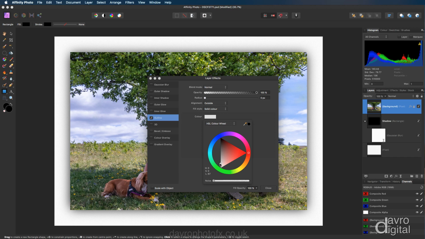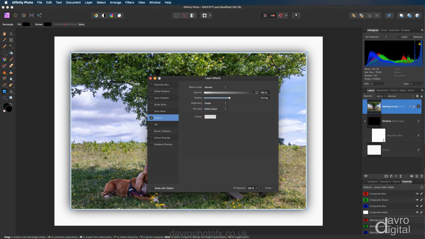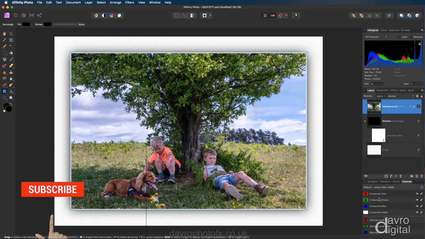I don't want it to be a brilliant white. That should do nicely. If we just take the radius up, notice the way it's got the rounded corners. Change it from outside to inside, gives you a much sharper angle. That looks better like that. In fact, I'm going to leave it on that setting, which is 13.7 pixels. Clicking on close. Job done.